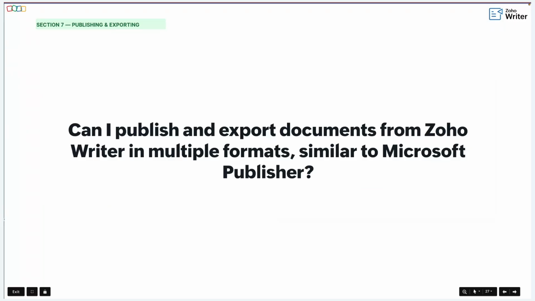Great. So we have covered how signatures fit right into the document workflow without needing an external tool. Moving on to the next section, publishing. And the question here is, can I publish and export documents from Zoho Writer in multiple formats similar to Microsoft Publisher?